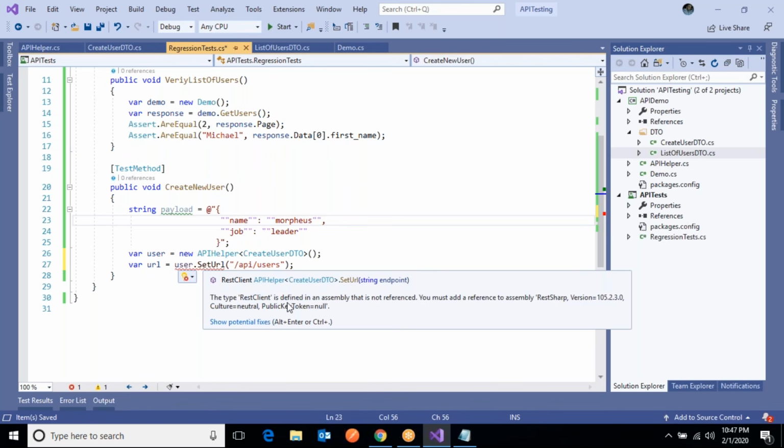Now what does it say? The type RestClient is defined in an assembly that is not referenced. You must add a reference to the assembly.